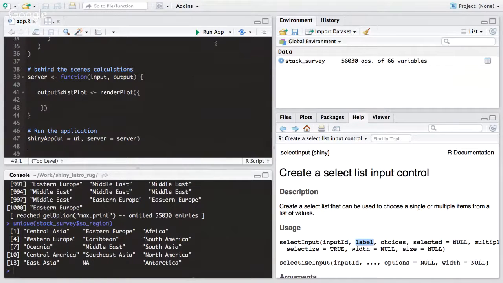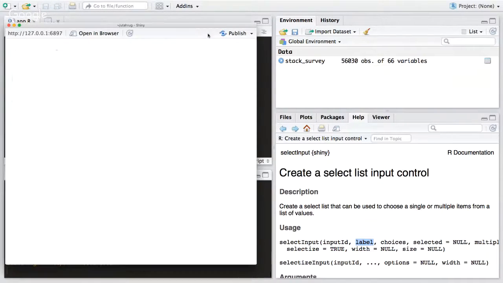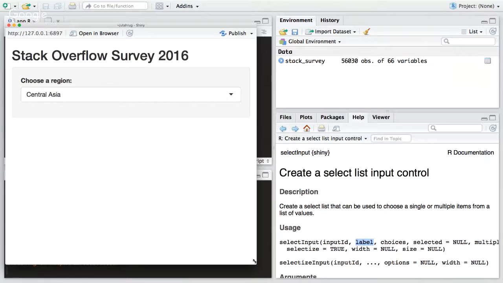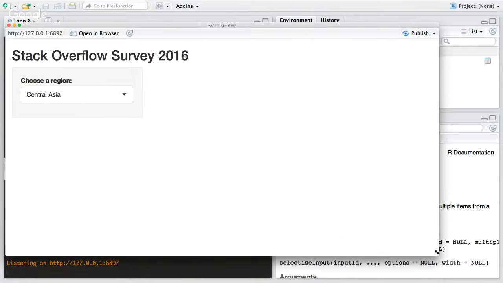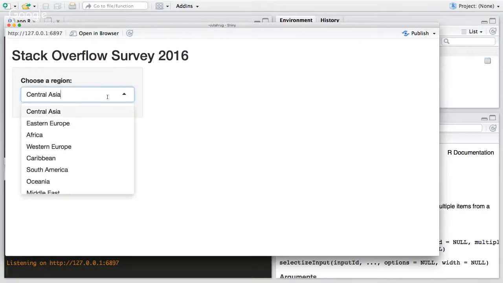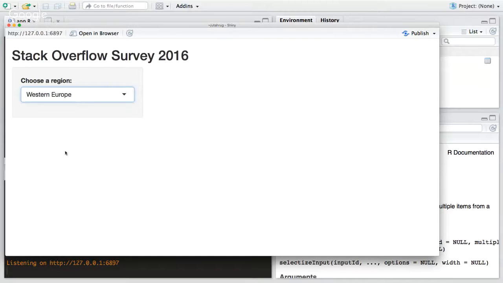So let's see what happens when we run this. This is actually what we would expect to happen right now. We changed the title, and we got all the regions from the data here. We can select these, and we have an empty plot over here because we're returning nothingness. We're just returning emptiness.